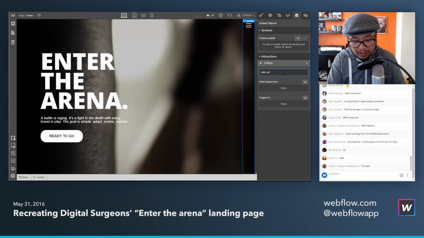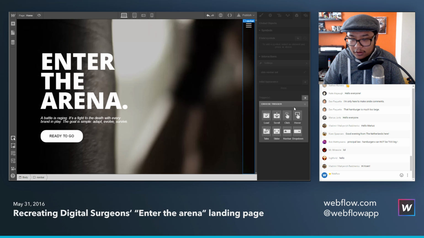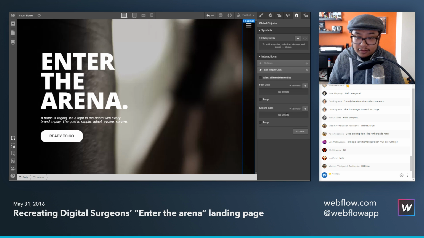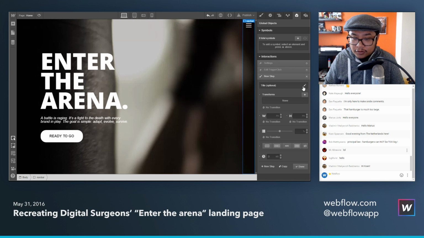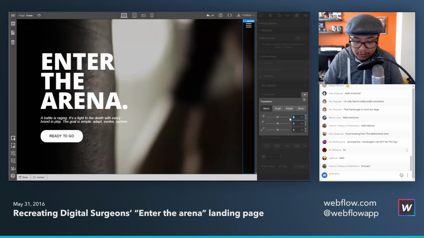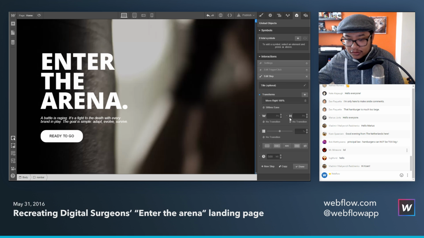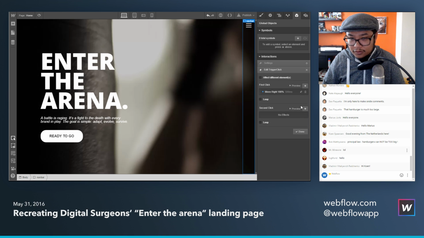I'm going to call this slide navbar out. Yeah, out. Okay, and so the trigger is when I click anywhere inside this nav bar, on the first click, and we're only going to use one click, I'm going to set the transform to move this on the x-axis 100%. So it pushes it off to the right. Okay? And I'm done. So here's what it looks like.